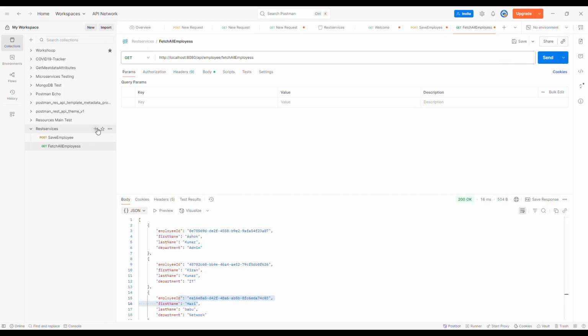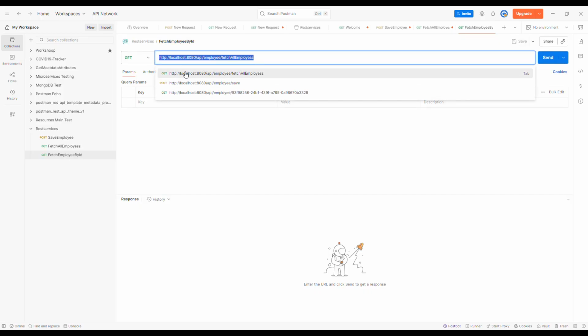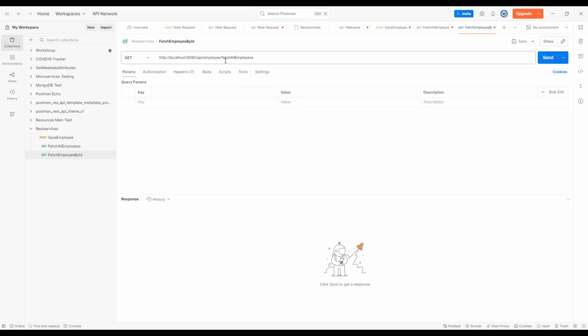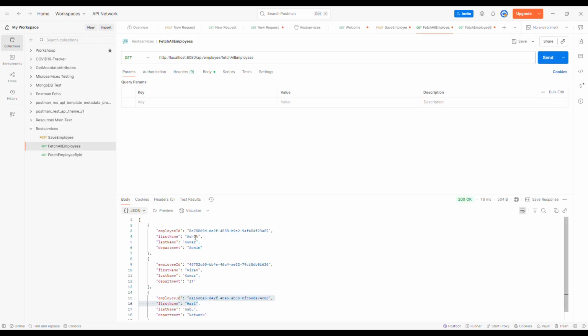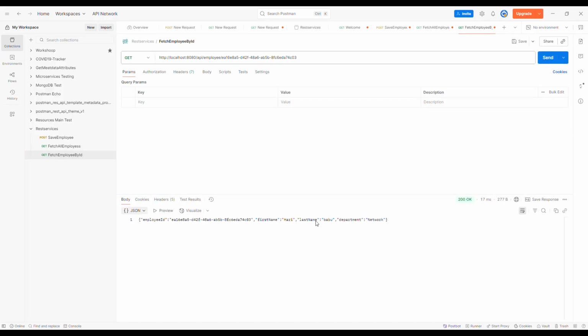Now we'll create one more method, one more request type. Fetch employee by ID. Now we'll go here, to this employee slash ID. For ID, let me go here and fetch the ID with this one. Now go to here. Instead of fetch employee, we'll give the ID. This is the get method. See, perfect. We'll get the employee data.